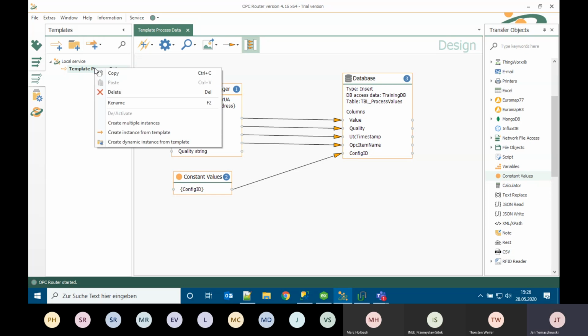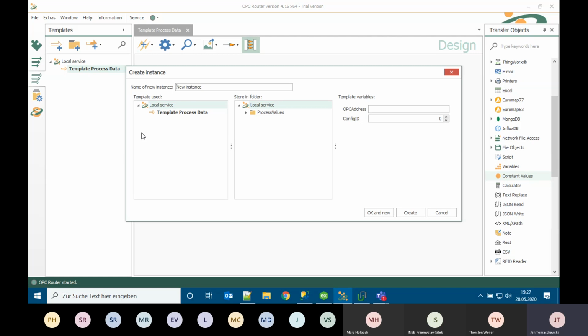What I have to do in the next step is I can choose this icon up here or make a right mouse click. And there are three different ways to create instances from a template. The first one, it's the simple one, create instance from template. So when I choose it, there's a dialog coming up, and then I have to give it a name. So my first one, the name of my instance is current temperature. I specify the template that I want to use for it, because there can be multiple. Then a location folder for where I want to store it. And then the OPC address I have copied here.